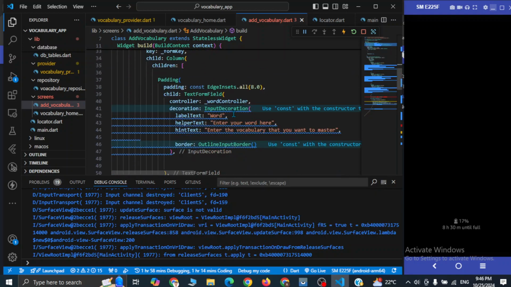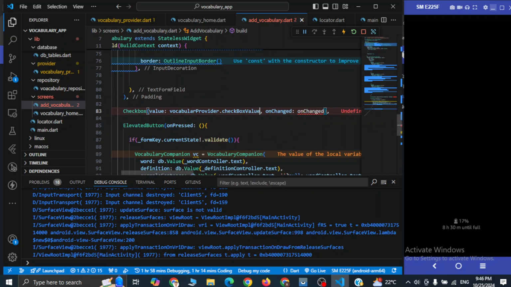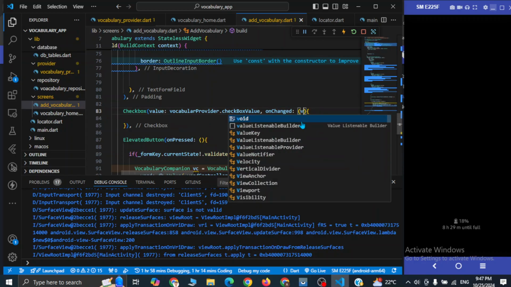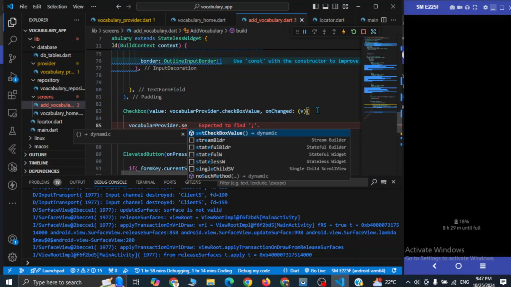So now let's go down and let's use the value vocabulary provider dot checkbox value, and we can call, or set. Okay, we can call set checkbox value function. Okay, so we can simply call this function, set checkbox value.